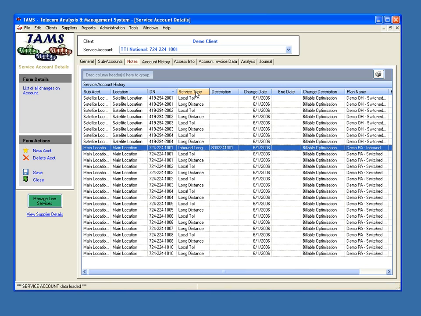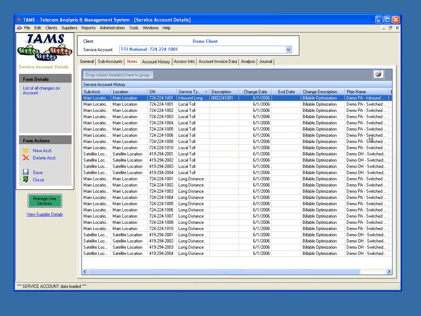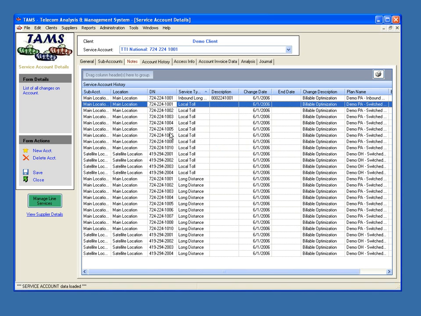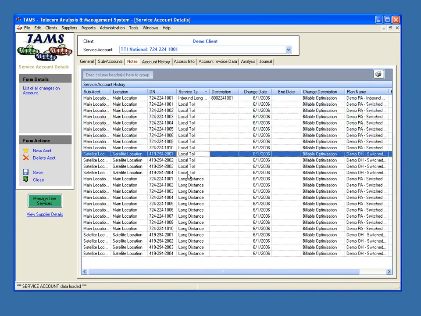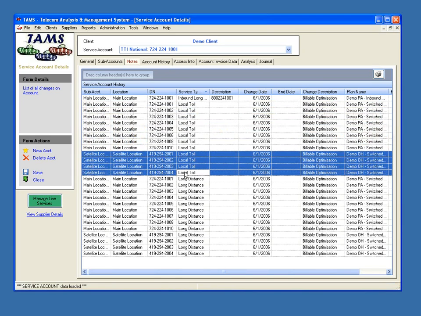For example, we will first sort on service type, and we will see that there are 10 phone numbers at the main location. Actually, in this case, there are only 9, because one of the numbers no longer exists, or two of the numbers no longer exist, so that would be 8 phone numbers in this particular local toll for the main location. There are also 4 numbers at a satellite location which also have local toll.